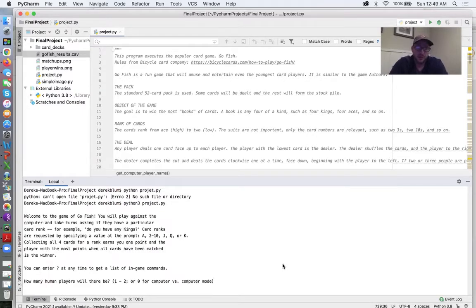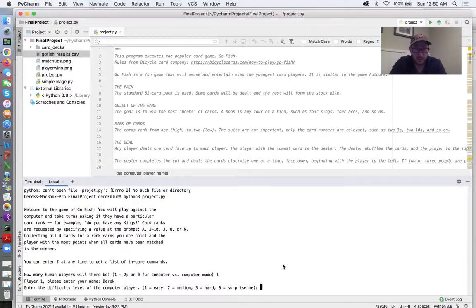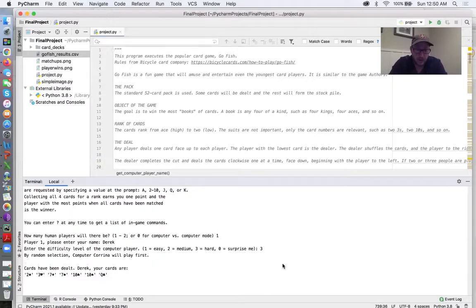Now it starts off, you get directions, it tells you what we're playing here, and asks who's playing: one player, two players, or I can even do a computer versus computer mode. I'll just say one human player. Asks me for my name. It wants to know what level of difficulty the computer player will be. So I'm going to play hard, and I'll explain this a little bit more later.